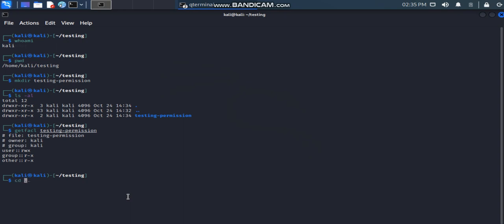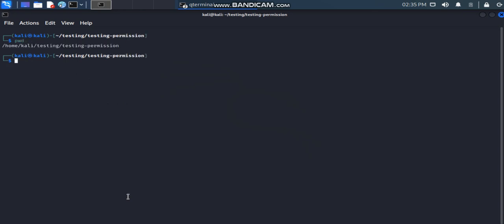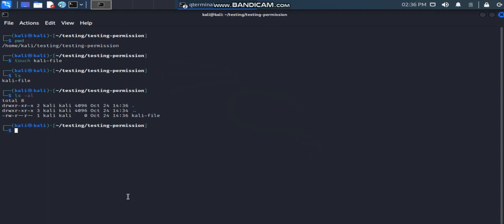Let me go inside this testing permission folder. Clear, pwd. I am already inside the testing permission folder, and I will create an empty test file, kali. I already created it, and then check with ls -al. So I already created the kali file, with Kali user and Kali group, because I have that permission. Okay, let me check back.